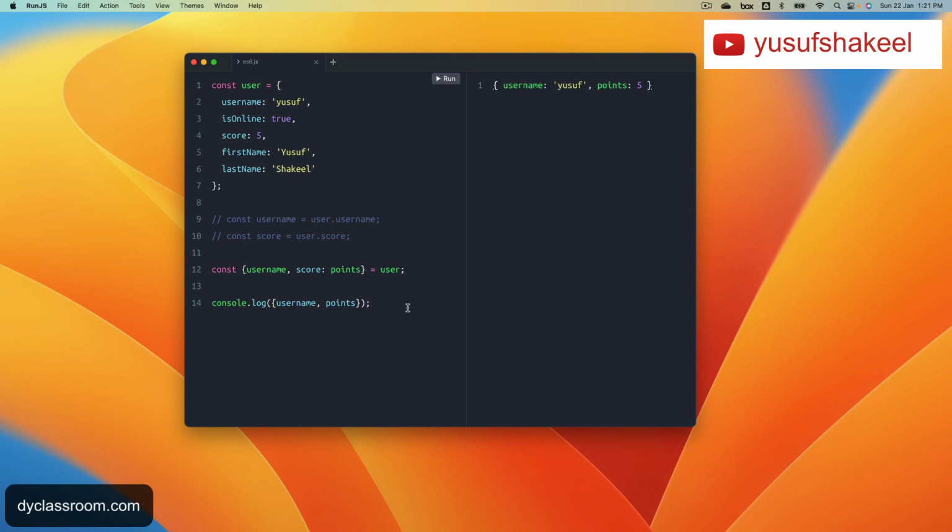Now let's say we want to assign the rest of the fields, is online, first name, last name, to a new variable. Let's call it rest. In that case, we can write rest and put triple dots. So now we are destructuring the object user. We are taking the username and assigning it to this username, we are taking the value of score and assigning it to points, and the rest of the fields we are assigning to this variable called rest.